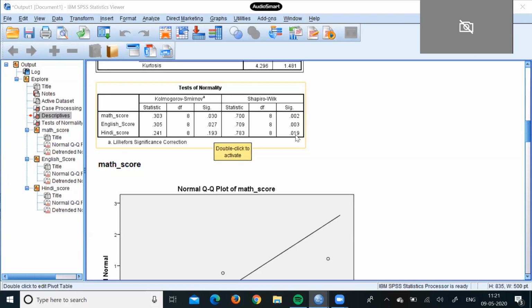0.019. So if for any one of the tests the p value is greater than 0.05, then you can say that this variable is normally distributed. Here also we can see that the value of p for one test is greater than 0.05, but for another test the value of p is less than 0.05. So then also we can say that this Hindi score is normally distributed. Now we have checked the normality of these two. From here we can conclude that both the variables, math score and English score, are not normally distributed. Now what is the process of making it normal?